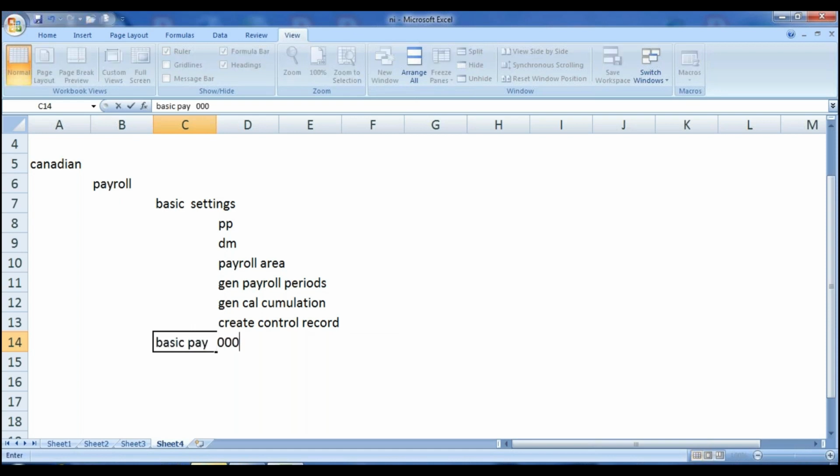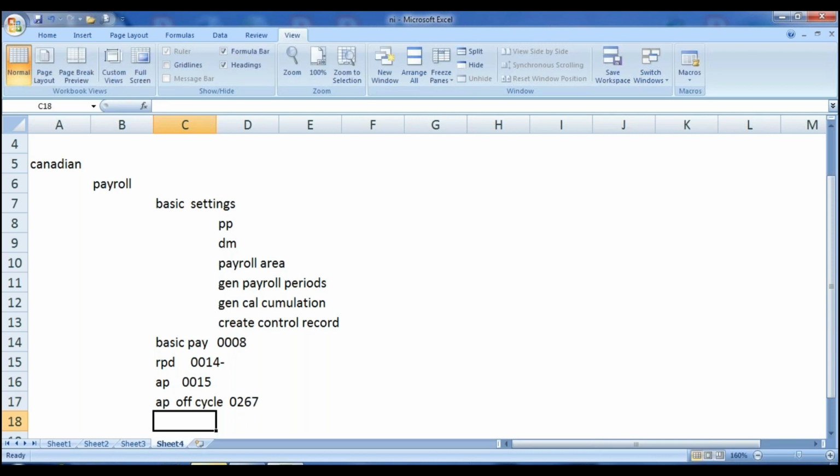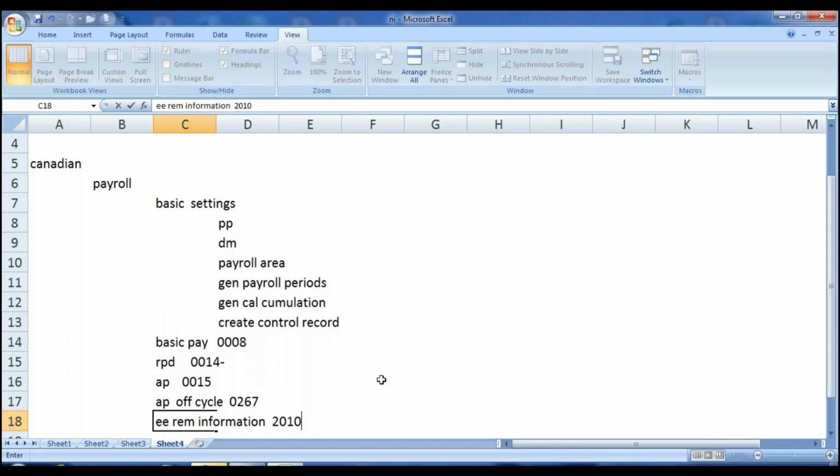Now, apart from this, three things are very common for every country. Basic pay configuration, that is 0008 configuration, recurring payments and deductions, 0014 configuration, and additional payments, 0015 configuration, and additional payments off-cycle, that is the 0267 infotype, and apart from that, employee remuneration information, that is 2010. These are very basic things and very common for every country payroll.